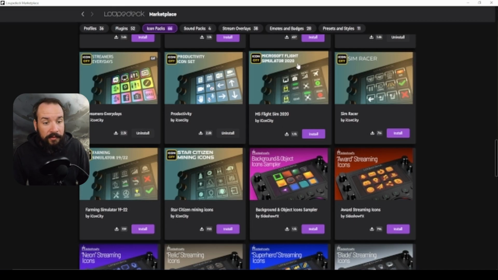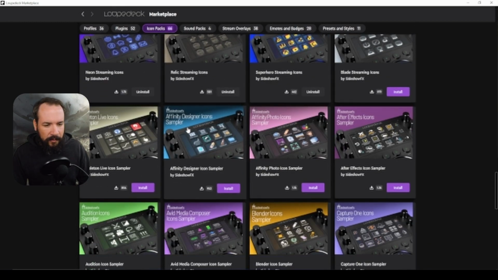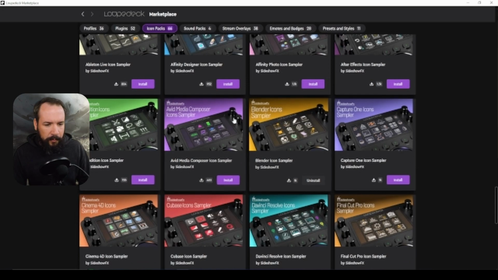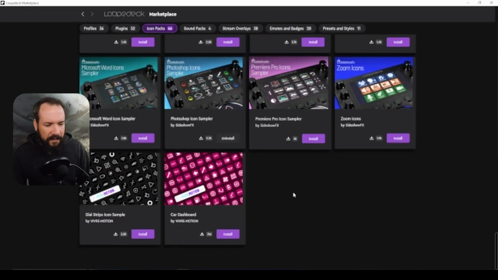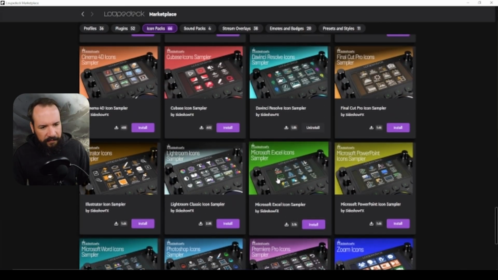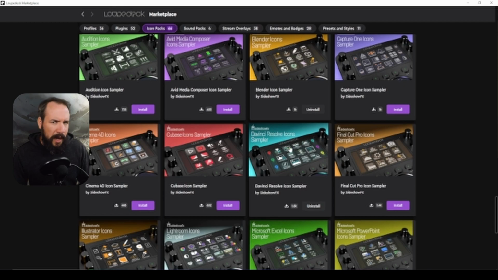So here we've got some Microsoft Flight Simulator ones, some racing, Farming Simulator, if that's your stuff. As we go down, there's some other ones here. You can see the ones for Blender, Capture One. You get the idea. You know what's going on. Some are paid, some are free. You can also download free and paid ones from the website, or you can look online for them as well. As long as they've got a .icons file, you can load them in as a preset.